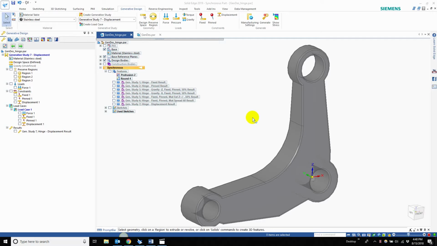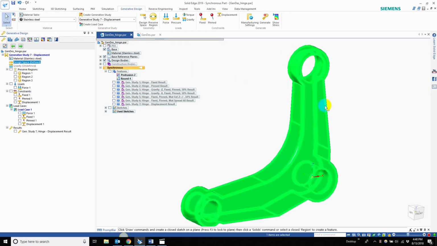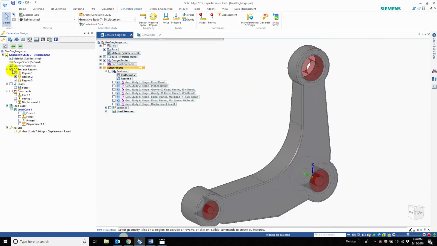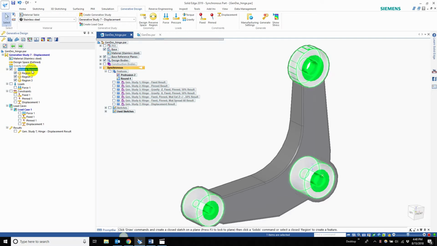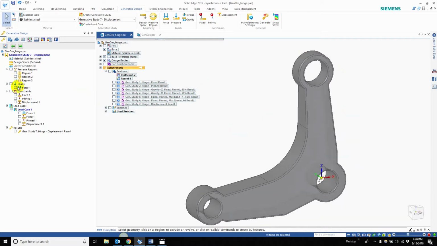We've gone over a lot of new things, from loads to constraints to the manufacturing settings, and for this video we are going to go over the new displacement constraint. So for those of you who are new, let's briefly go over this part. It's stainless steel. The design space is this entire green region, so the entire part. We have the preserve regions of, I believe, 3.484 inches for all 3 cylinders. So they're preserving those cylinders' shapes for us.